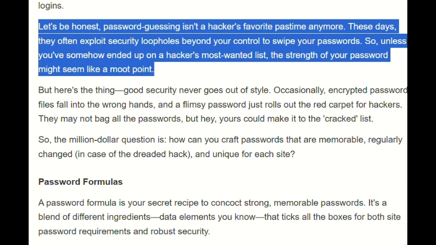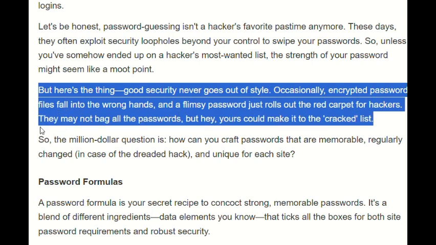These days, they often exploit security loopholes beyond your control and phishing to swipe your passwords. So unless you've somehow ended up on a hacker's most wanted list, the strength of your password might seem like a moot point. But here's the thing, good security never goes out of style. Occasionally, encrypted password files fall into the wrong hands, and a flimsy password just rolls out the red carpet for hackers. They may not bag all the passwords, but hey, yours could make it to the cracked list.